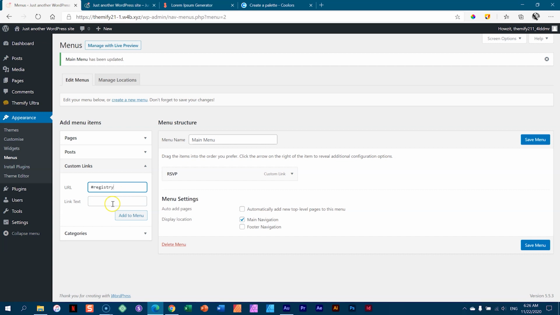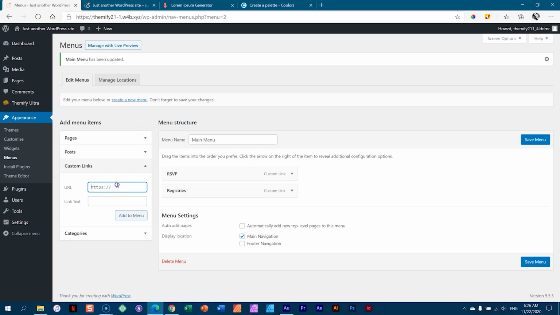Next one is going to be Registry. I'll just use it as one word. And I'll go here and type in the plural, Registries. I have to remember that. Next one. And let's call this one Information. And I'll type here Information. And add it to my menu.